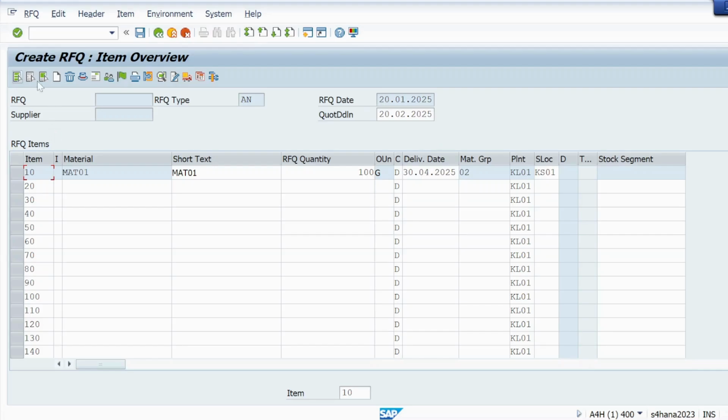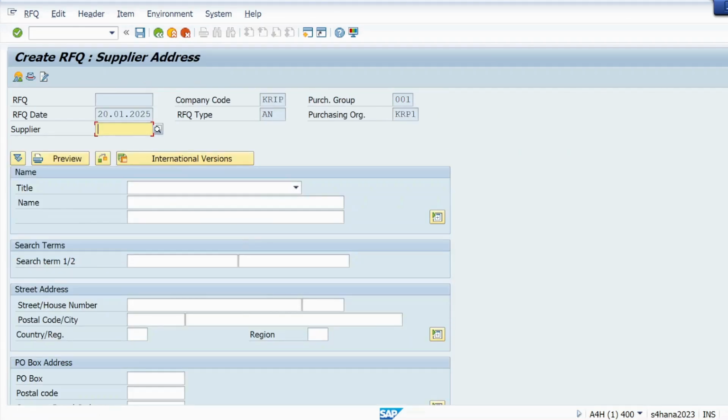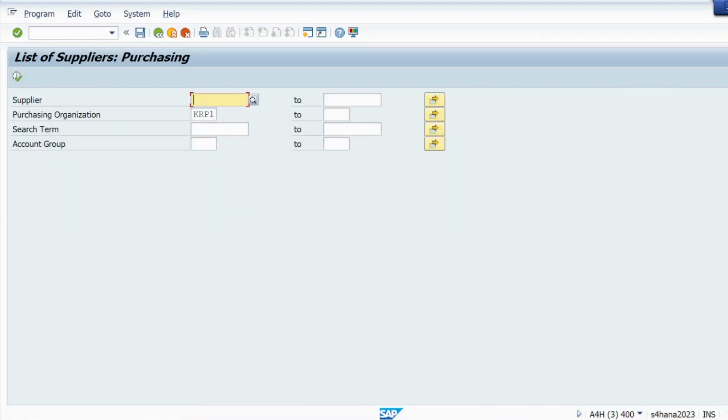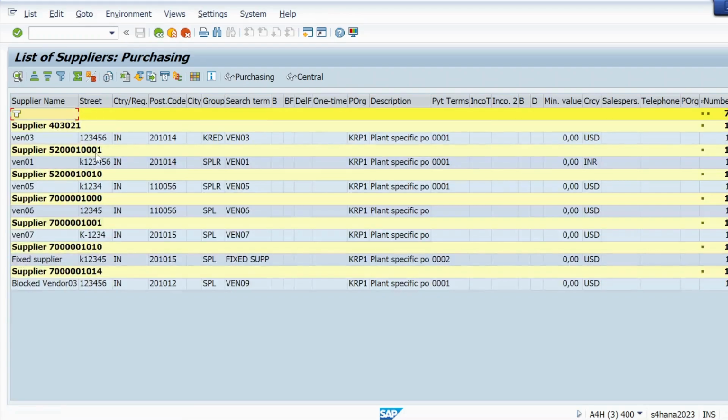You can see there that the seventh icon is available, supplier address. So first we need to maintain the supplier address, and then we will save it. Let me open the list of my suppliers in T code MKVZ. In another session I will open the list of my suppliers. MKVZ is the list of my suppliers. So these are all the list of my suppliers.